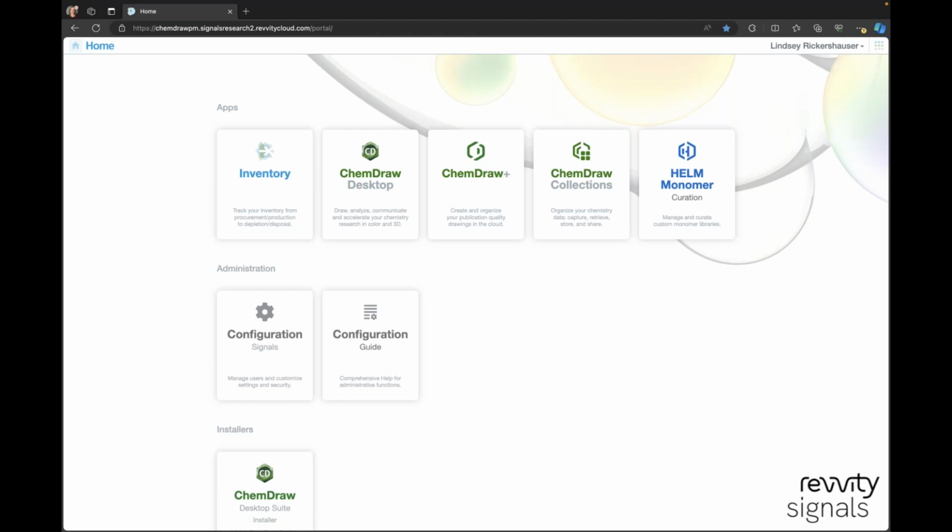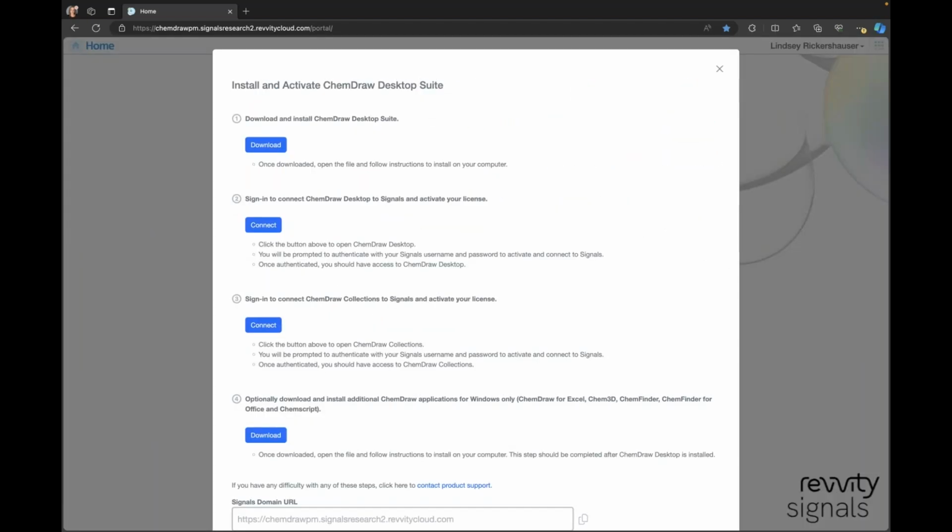So I mentioned, we went through all of the access and connection of ChemDraw Desktop. In addition to ChemDraw Desktop, in that process for the install and activate instructions, you can do the same thing for ChemDraw Collections. ChemDraw Collections is an installed application that also connects directly to Signals to store information on the chemical data that you are managing and curating in those collections. And we'll talk about that in a few minutes.